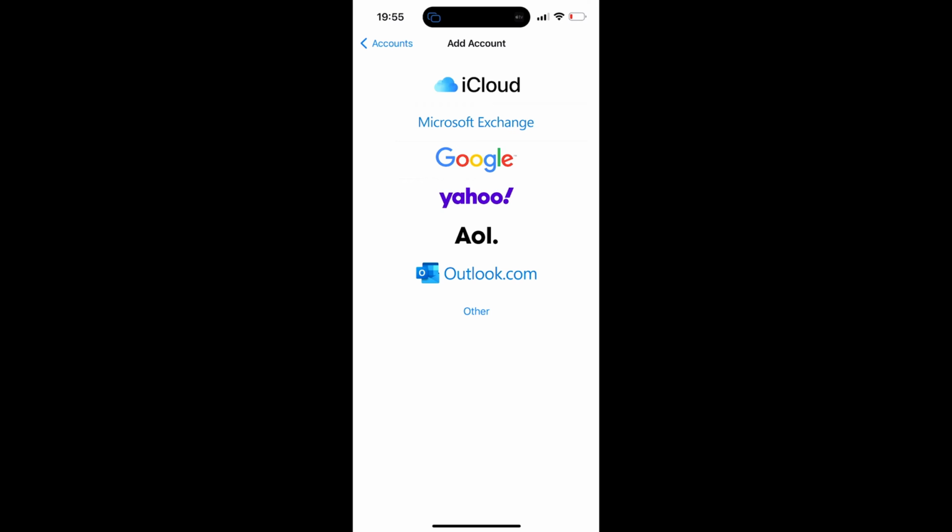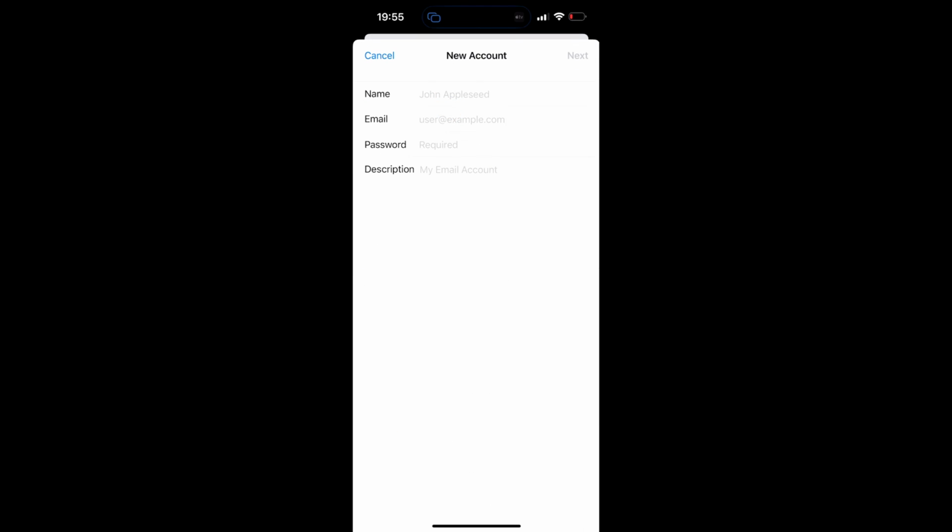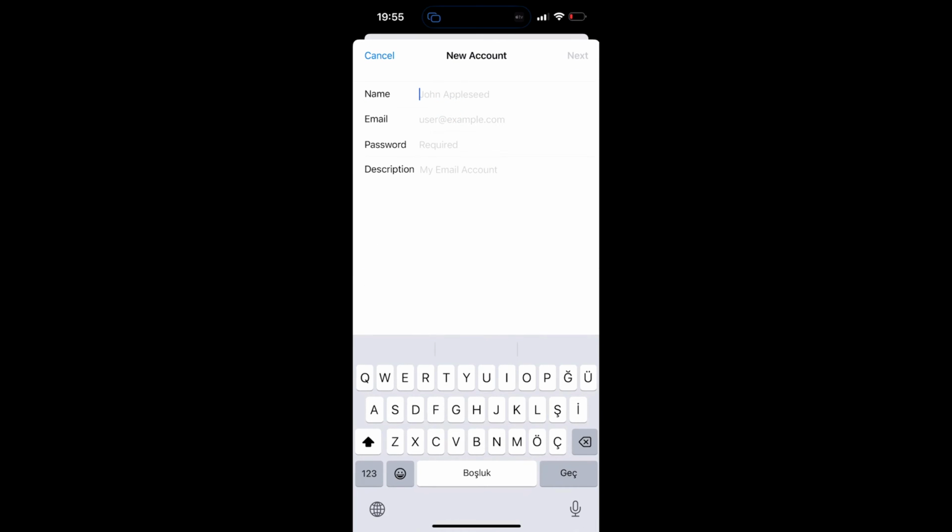Since you want to add a corporate email, select the other option. Then tap on add mail account. Now enter your name, we need to type our email and password. If you don't know your email and password, you can access them from Atak Domain's control panel.